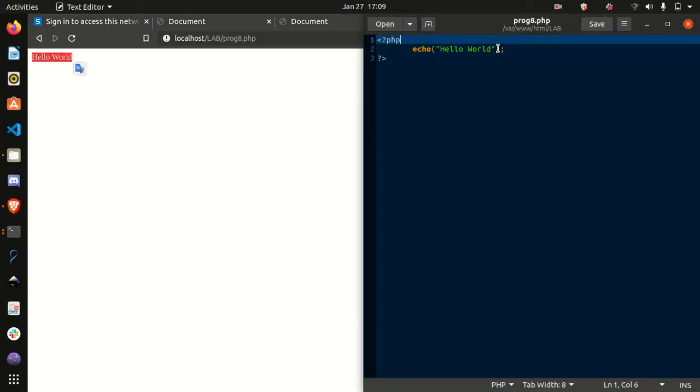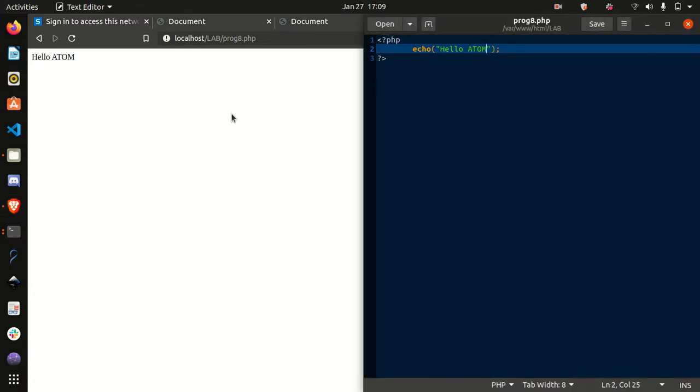So if we edit something over here, say change hello world to something else, save it, then refresh it. You see it getting refreshed. So this is the way you access PHP in Ubuntu machines.